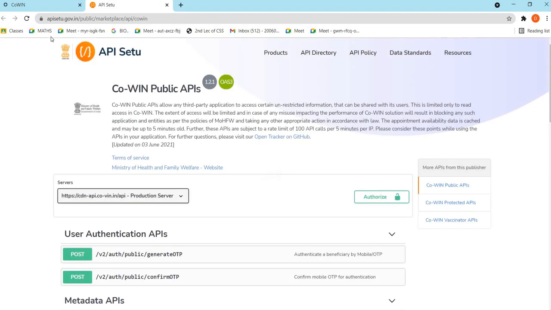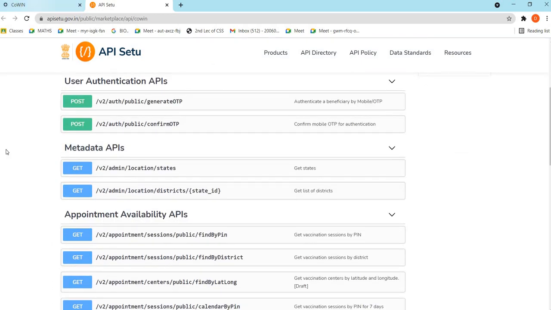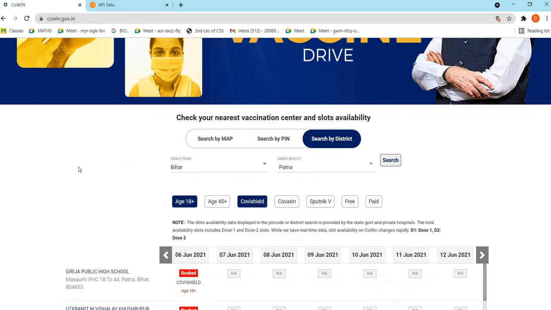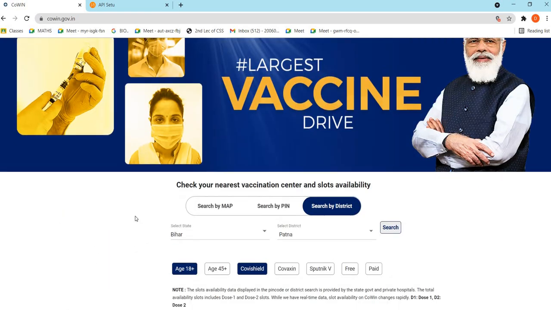If you click here on open API, it will redirect you to another page like apisetu.gov.in public marketplace API COVID. It contains all these public APIs which we can consume in any application. If you take the example of selecting a state and then its districts, the search is easier because everyone does not know the PIN. Based upon the district, you can find places near your home and get the vaccination done.